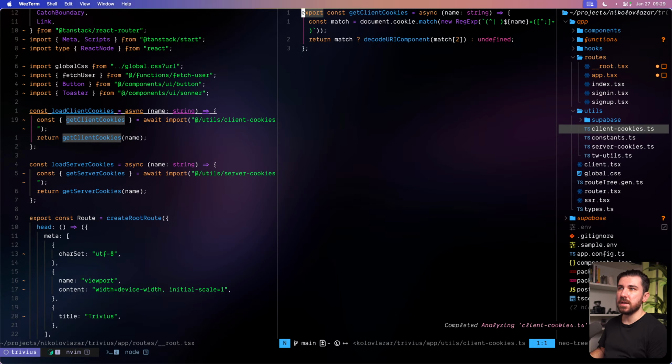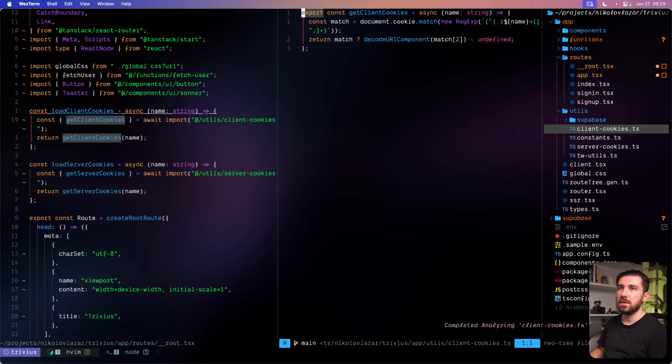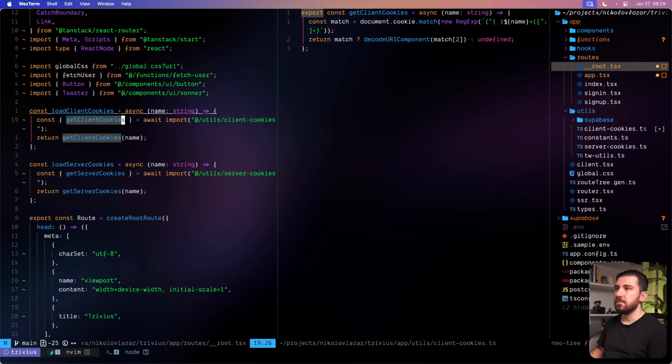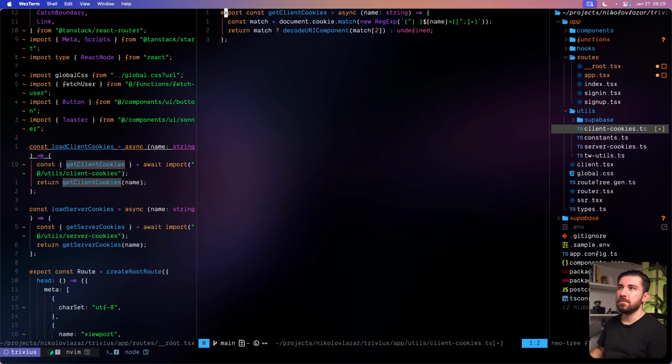utilities. Here's the client cookies. Really simple. There we go. Document.cookie.match. There's the regex. It incorporates the name that we pass, and then we do the decodeURIComponent on that match. That's it. That's how we pull the cookie by name from the browser.